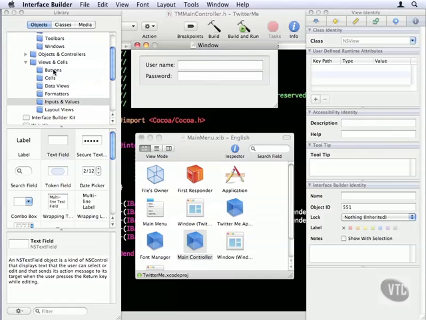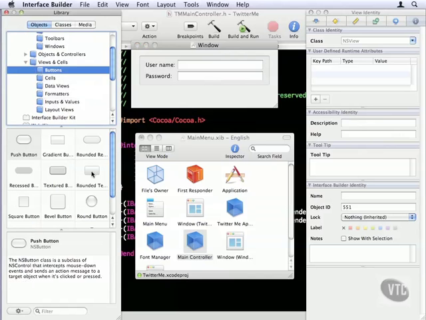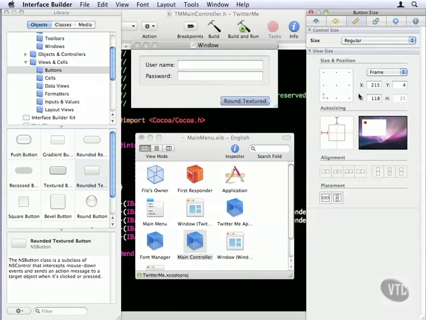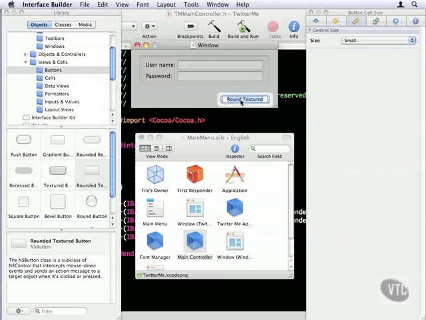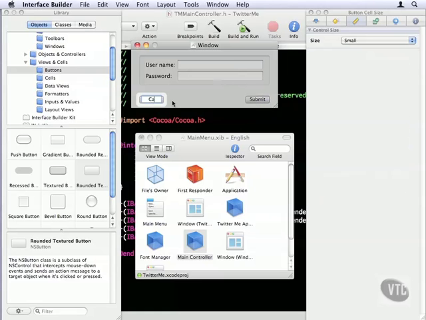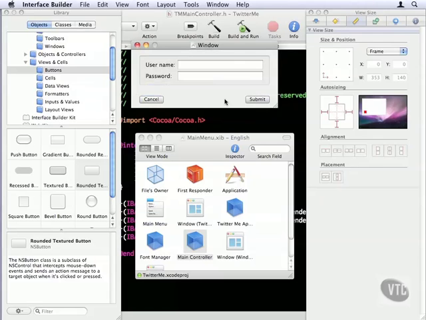We're also going to need 2 buttons, a Submit and a Cancel button. Again, I'm going to use the rounded texture button. I'm going to change its size in the size inspector from regular to small. This one I'm going to call Submit. And resize that a bit. And same thing, I'm going to Option click and drag to the left and call this one Cancel. So now that we have all the UI elements on there, let's hook them up.